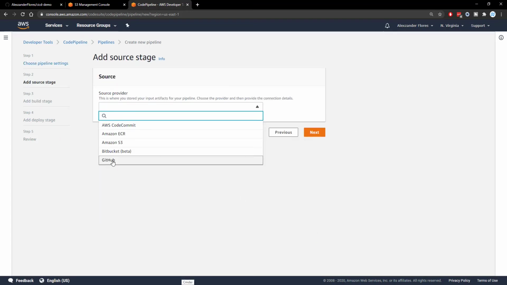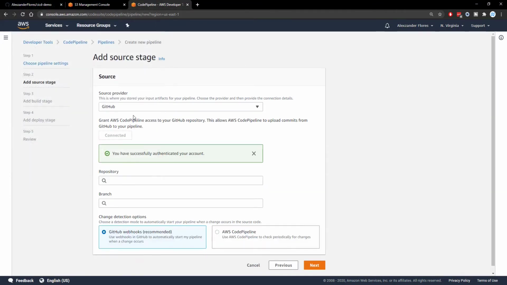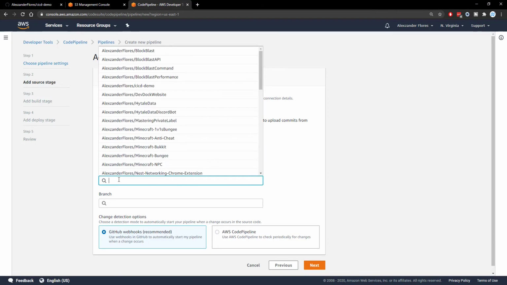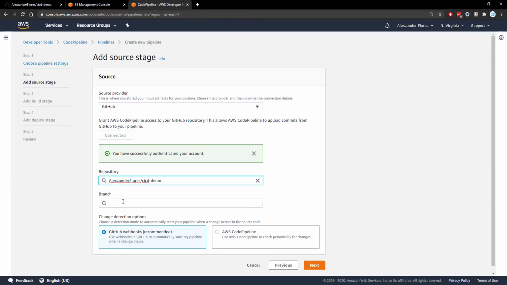The source provider will be GitHub. This is where it's actually going to pull the code from, and because we use a GitHub repository, we're going to go ahead and use GitHub here. Click on connect to GitHub, and this will automatically close for me because I've already connected my GitHub account. You'll have to log in and actually connect your GitHub account. We now want to specify the repository, so we're going to select CI/CD demo, which is the name of the repository we created. We can select the branch, which will be master, and we want to keep GitHub webhooks enabled.